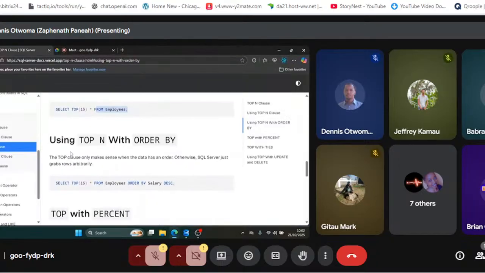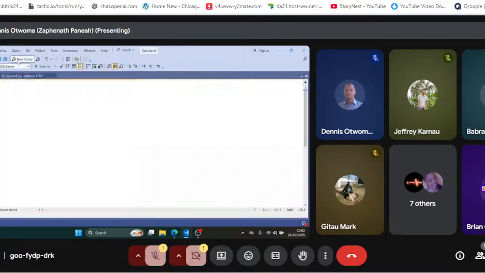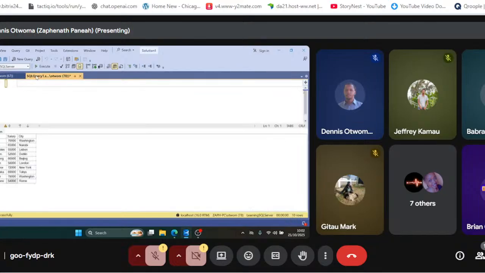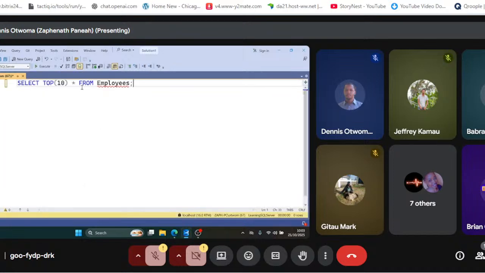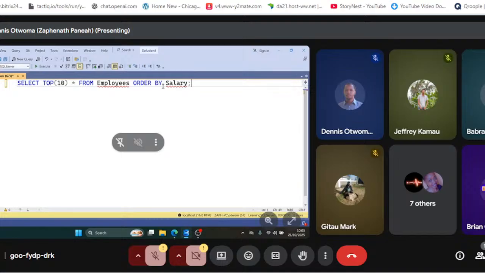You can also use this TOP N with the ORDER BY clause. So for example, here we can say select top 10 from employees. Again, my cursor has disappeared. Let me just specify a new query. I don't know why it sometimes behaves like that. So select top 10 records from employees, and then you can say, for example, ORDER BY the salary column, like that.